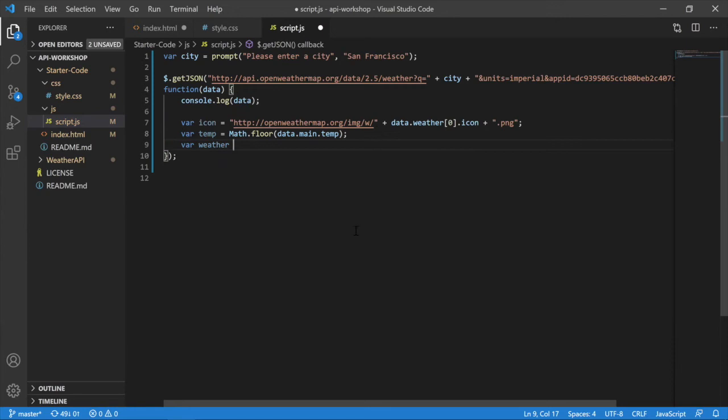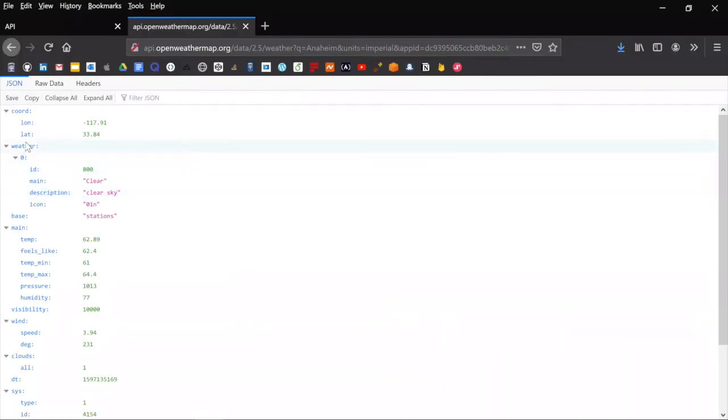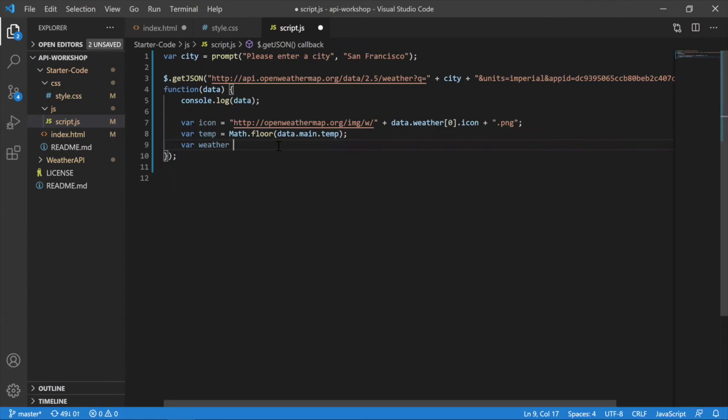Now let's get the weather. That is just a description. So let's go under here. Okay, here it is: weather, the 0 array, description or main. I'm going to use main. So that'll be equal to data.weather, the 0 array, so bracket 0 dot main. Then that's it. That's all we're going to need to provide here.